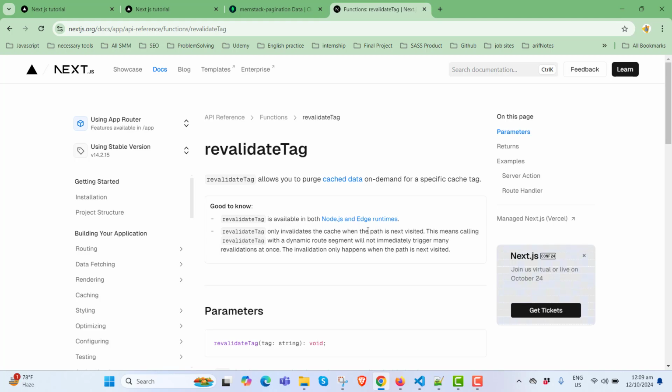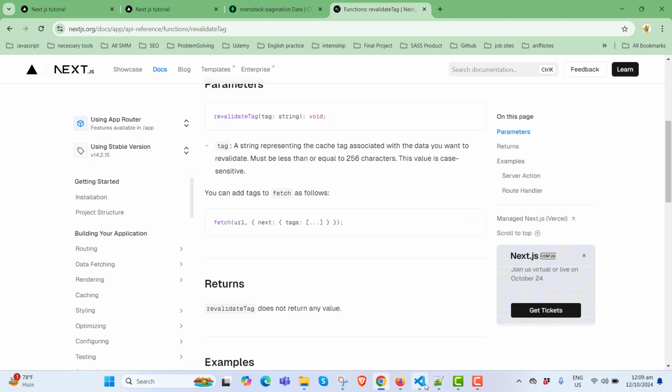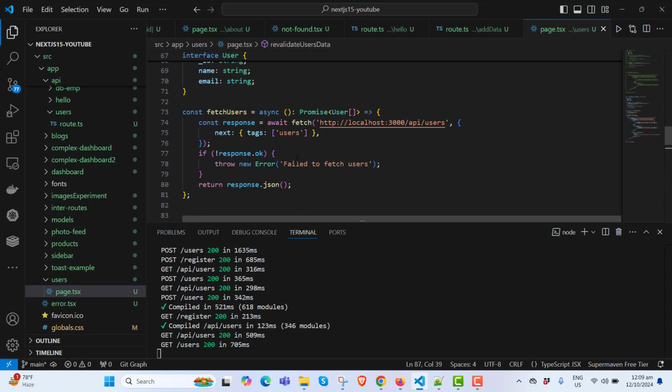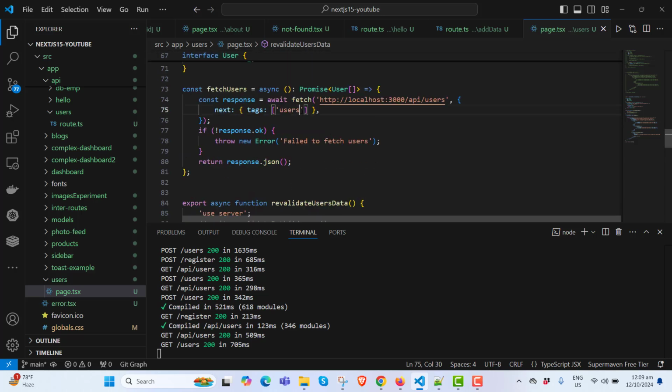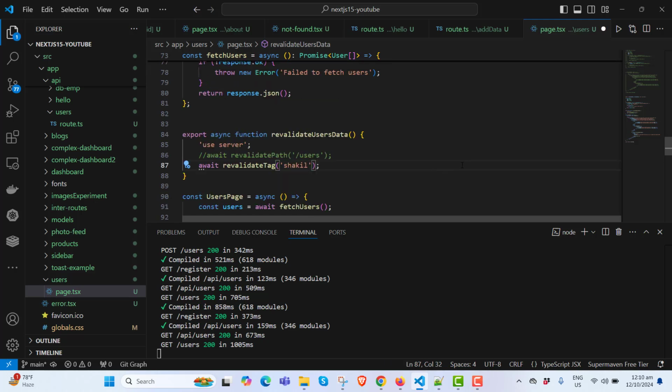Okay, and it has a parameter. Let's see it in use. This is our API call, and I'm declaring a tag, so it will be on demand, to revalidate our cache. Whatever name you want, you can provide. I am giving it the name Shakil, and you have to provide the same name over here, otherwise it will not work. So it will be recognized.